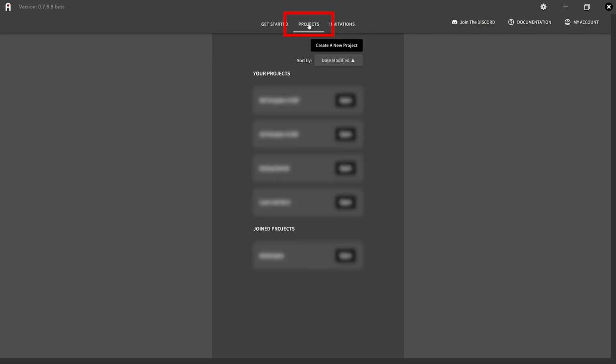So let's take a look at projects. First off, what is a project? A project is where the fun really begins. It's a hub where you can invite other team members, import your 3D assets, and of course, create scenes where you can perform and bring all your ideas to life. Let's create a new project and we'll run through all you need to know to get started.